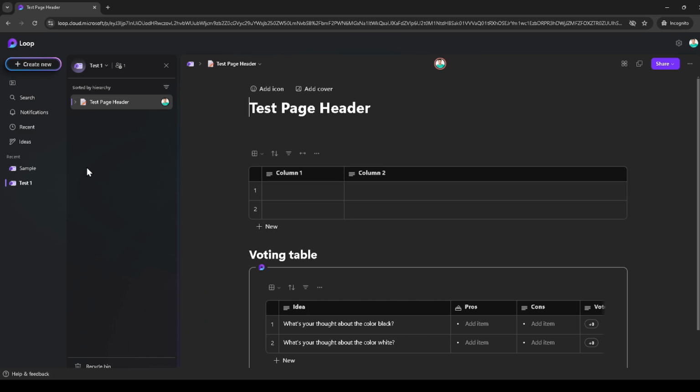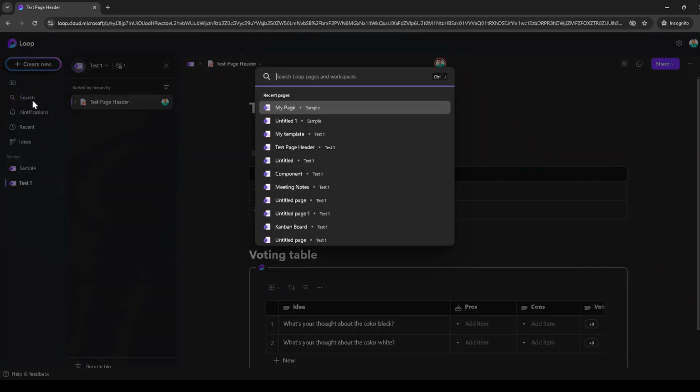Now here comes the crucial part, utilizing the search function. On the page you'll notice a magnifying glass icon, usually located at the top or side of your screen. This is your doorway to finding anything within your Loop workspace. Click on this magnifying glass icon to bring up the search bar.